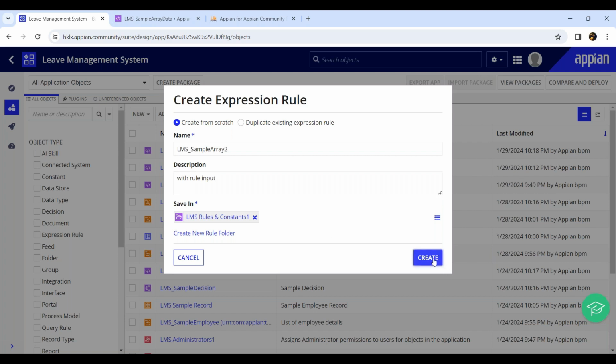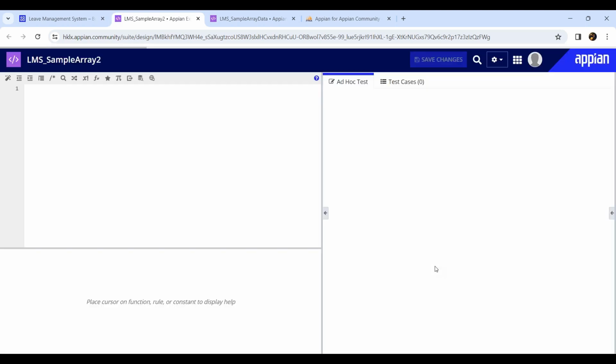This is a rule input. So what is a rule input? First of all, the rule input is also a type of variable which works as a bridge to pass information from one place to another place. So we can make use of rule input.